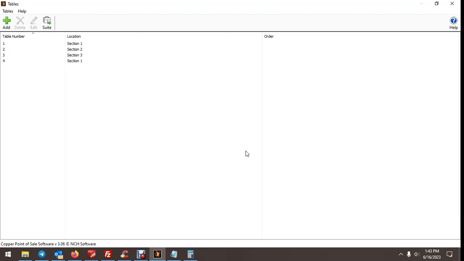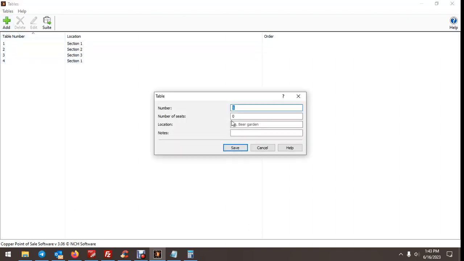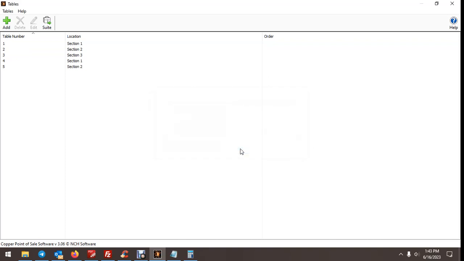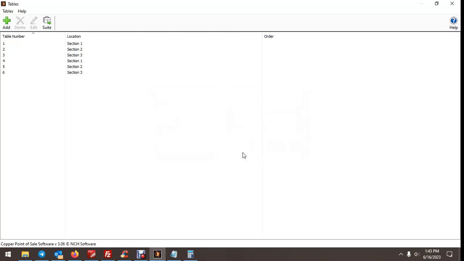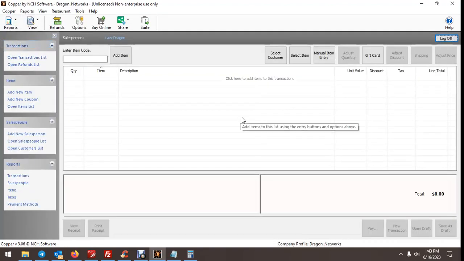So there's 4. Let's do section 2 again. And you know what? Section 2 is just those two-seater tables. So section 2 with 2 seats. Okay, and then we're gonna have a big party table in section 3. This one we're gonna have like 6 seats. This is section 3, and we'll save it. Okay, all right, that's pretty straightforward, I guess.